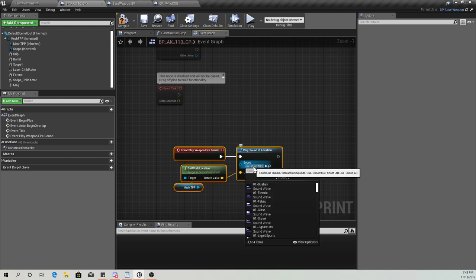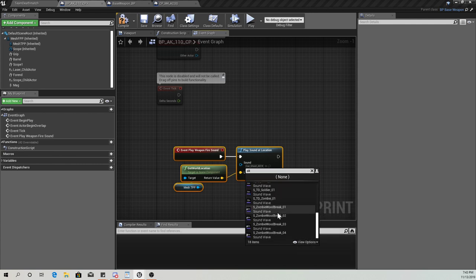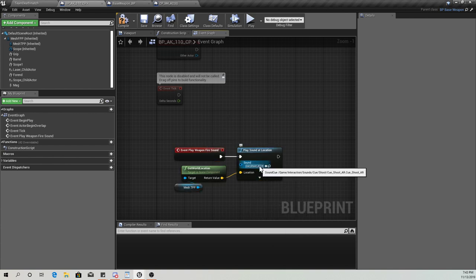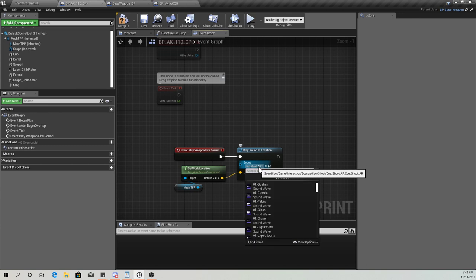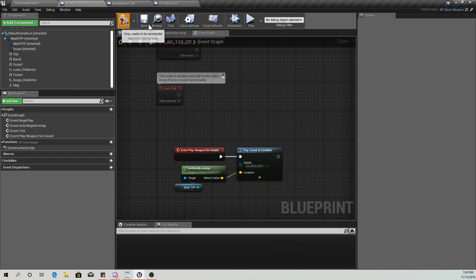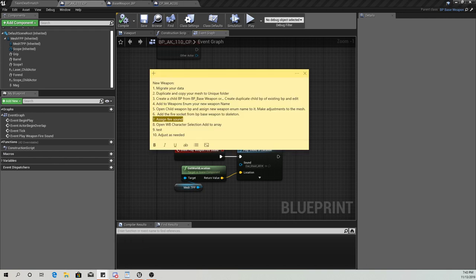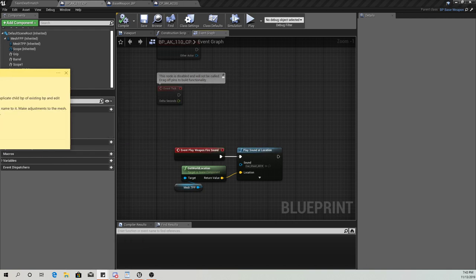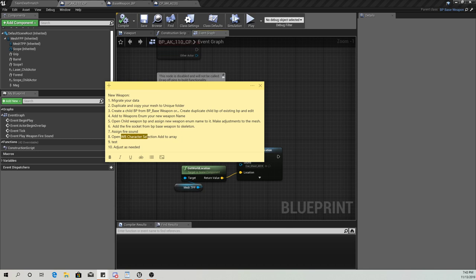All right, so let's find, let me see if I have an AK sound. No, we'll just do an assault. Actually, you know what? I'm going to use this assault rifle sound. I'm going to keep it the same, just for the video, to speed things through. All right, so that is that. Okay. All right, next step, let's go into the WB character selection.